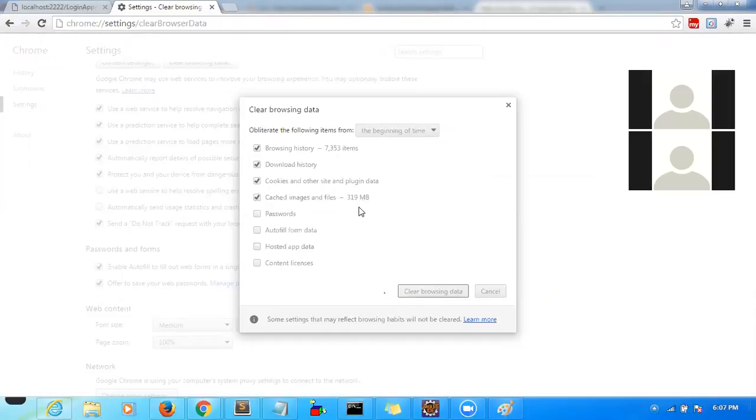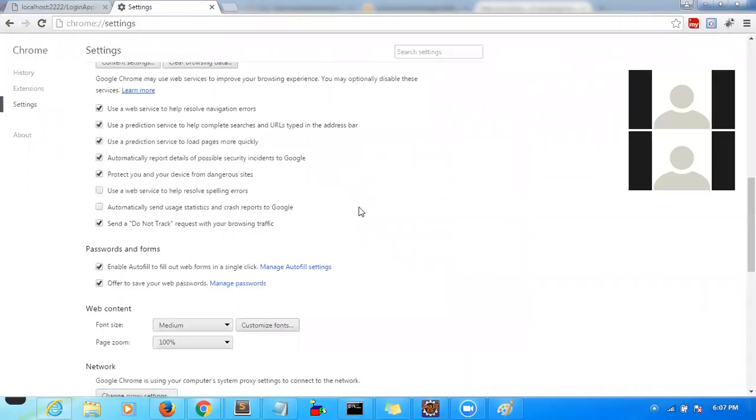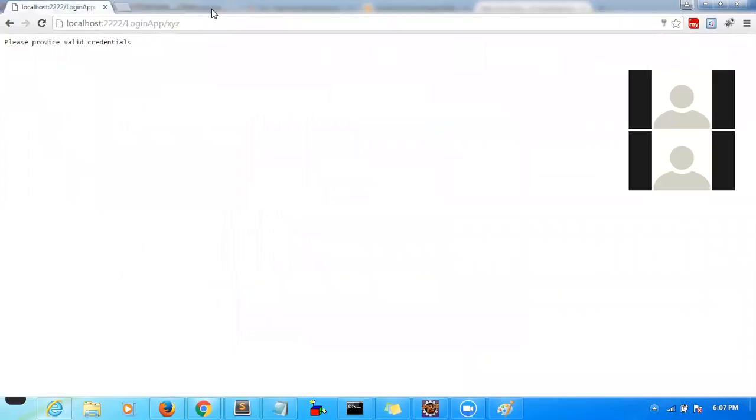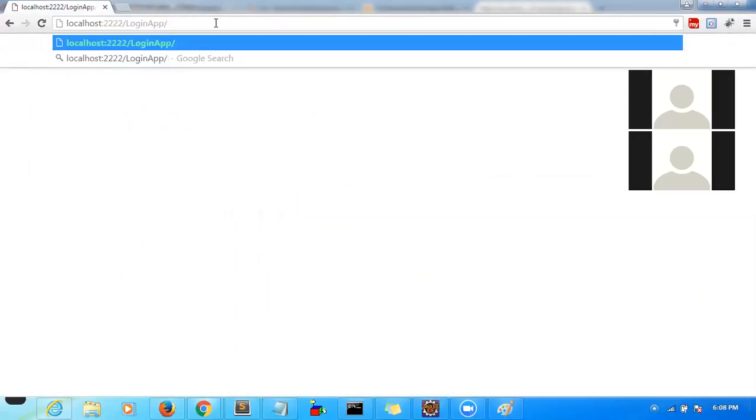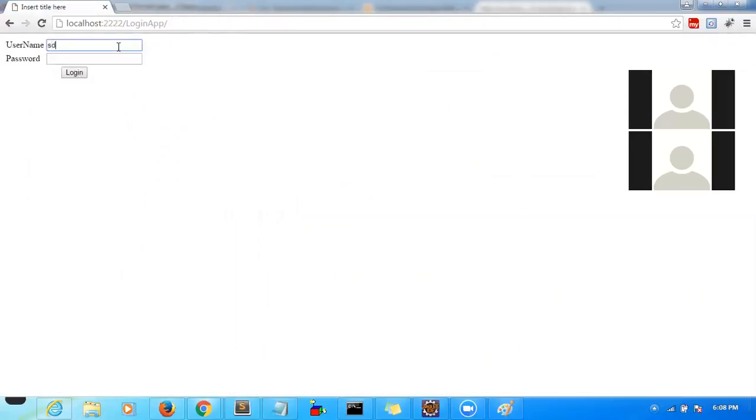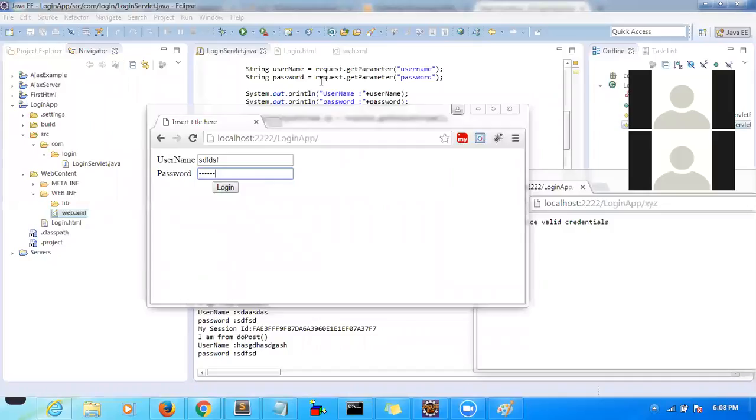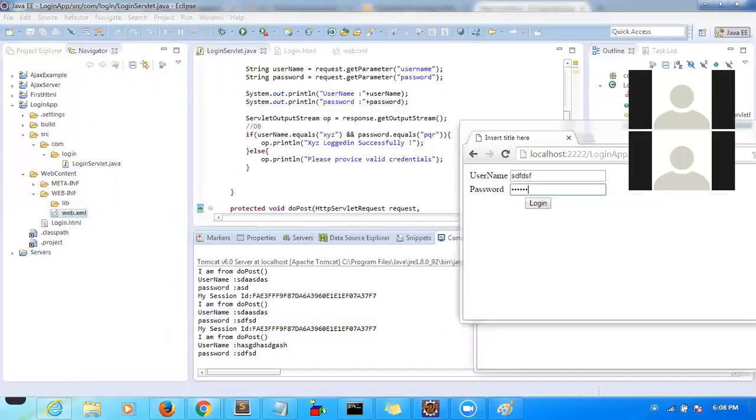It's still clearing. Every time, suppose I'm logging into a bank application, after 15 seconds or 1 minute it auto logs out, so they clean the cache automatically. That is the second topic, I'll tell you later.